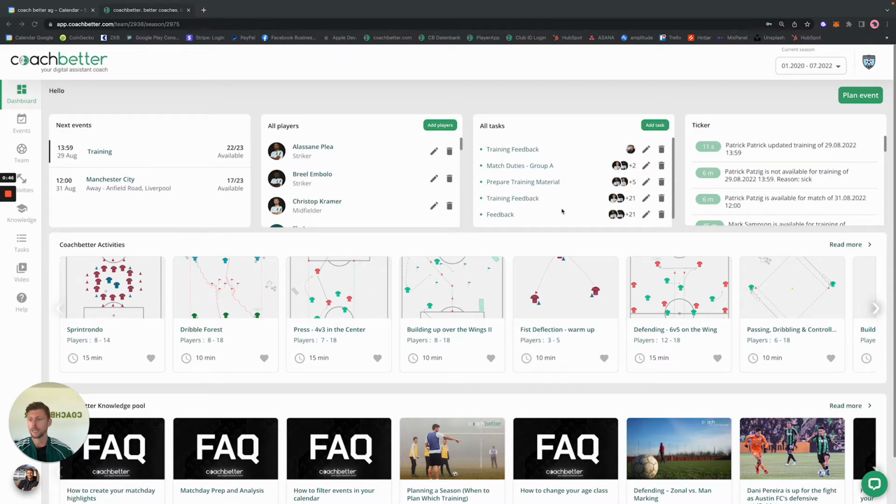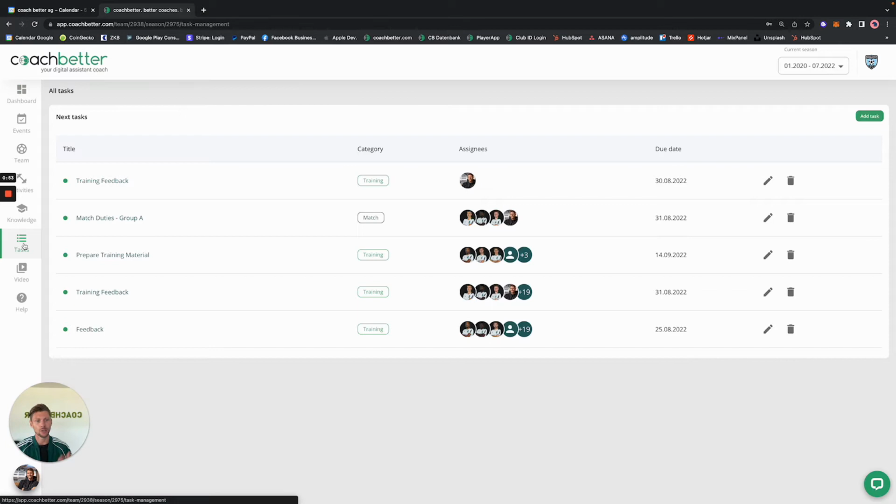Also, what is new, here on the left hand side, we have our Task Manager feature. If I click in here, you can see I have a nice overview of all the tasks I have created. I can see the due date, I can edit them, and I even know if it's for a training, a match, or any other event.